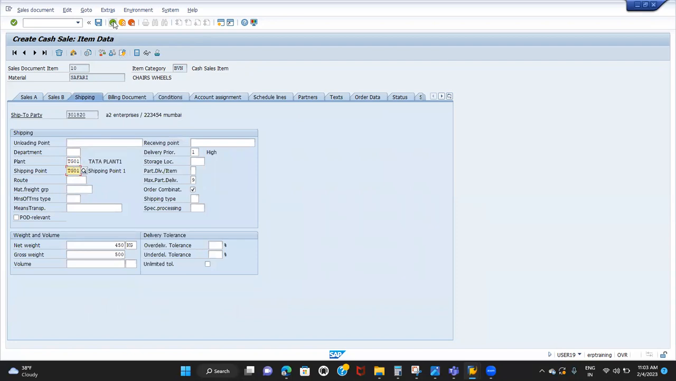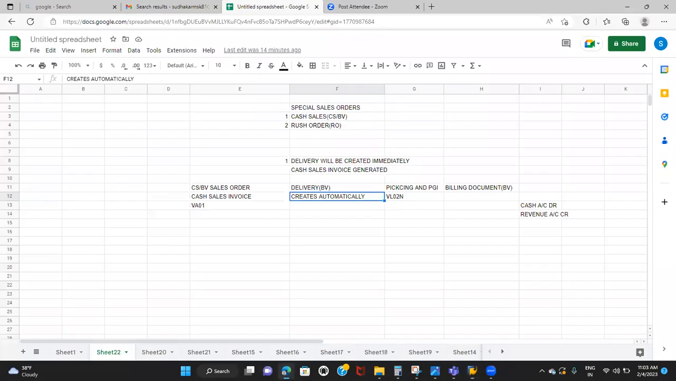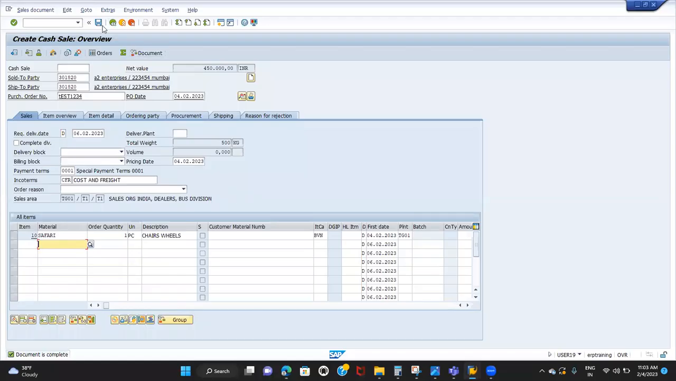Now we'll check the incompletion log before we save any sales document. My document is complete. So what is the expected behavior? That's what we discussed, right? The moment you save the cash sales order, the delivery should be created automatically, and the cash sales invoice also needs to be generated, right? So let me save the cash sales order.